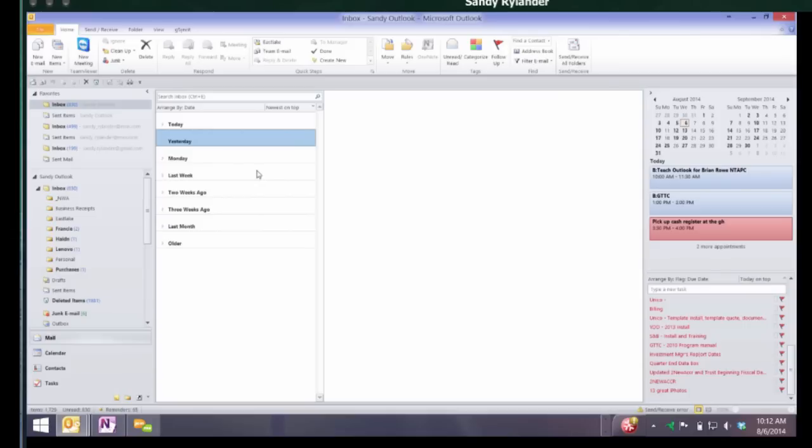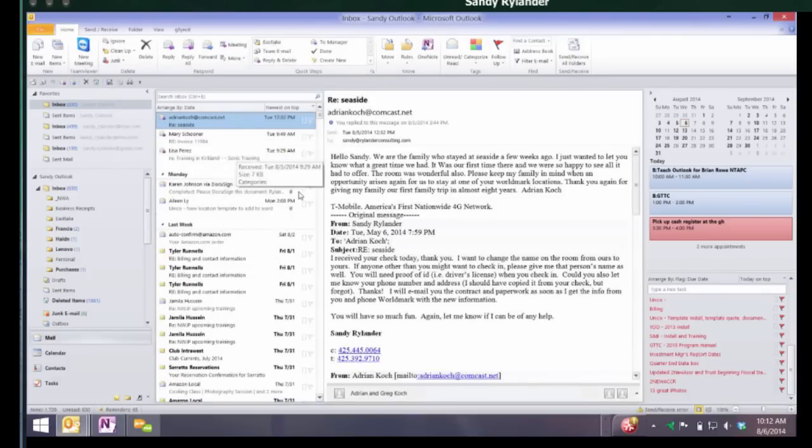Well, once again, if you don't know how to do it, right-click on whatever you don't know how to do. So I'm going to right-click, and I'm going to expand all groups. It's that easy. Okay?